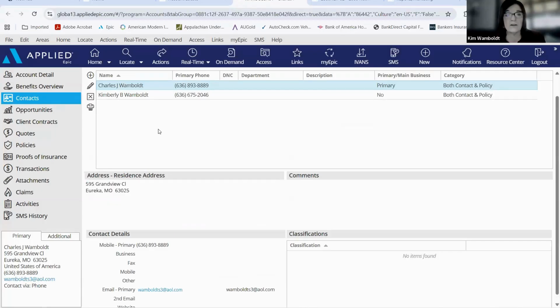Now, I did want to point out a couple things on this contact too. When you create an account in Epic, it automatically creates your contacts for you. So if you put two named insureds in there, like Charles Wombold and then Kimberly Wombold, the system automatically creates those contacts for you. Now, in the past, you might not have paid attention to them. You just went right to your policies and added your policies. So some of this information might not be put into the contacts, which would be the email address and their particular phone numbers.